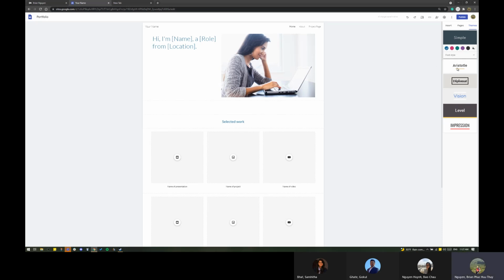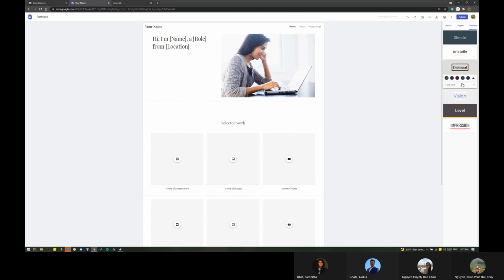So here I would just go with the diplomat. It looks kind of cool. And then I go with either heavy or light. I think classic looks really cool. I want to change it up a little bit. Okay. Let me know when you're there.